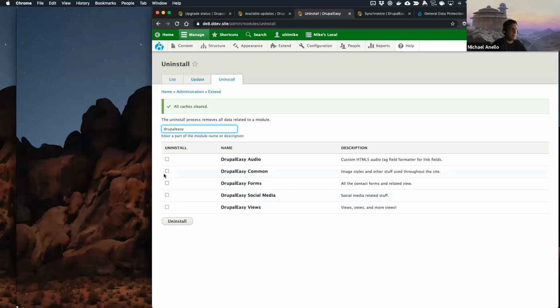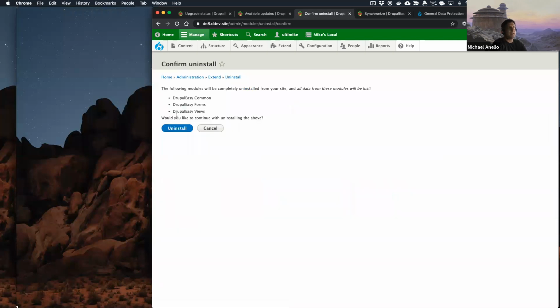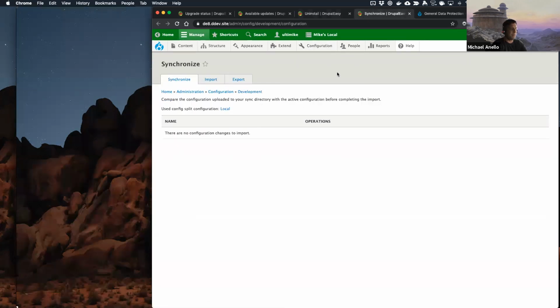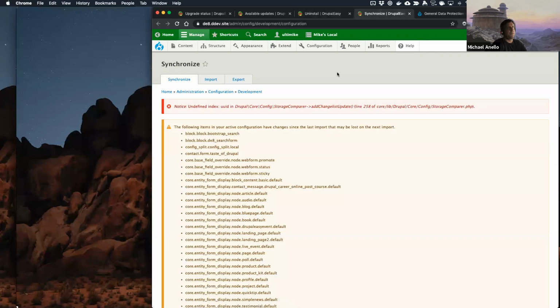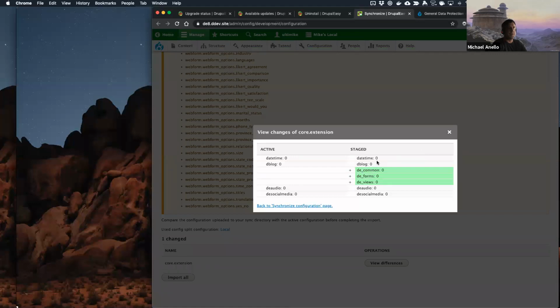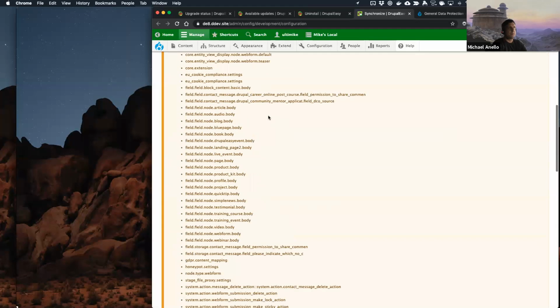Okay. Common, forms, views. So I'm hoping that when I uninstall them, that's not going to take any configuration with them. And I'll be able to tell on my configuration page. If it does take it away, I'm hoping I can just do a config import to get all my config back without those modules. Okay, so I'm not worried about that. This should just be those three things getting removed. So far, so good.